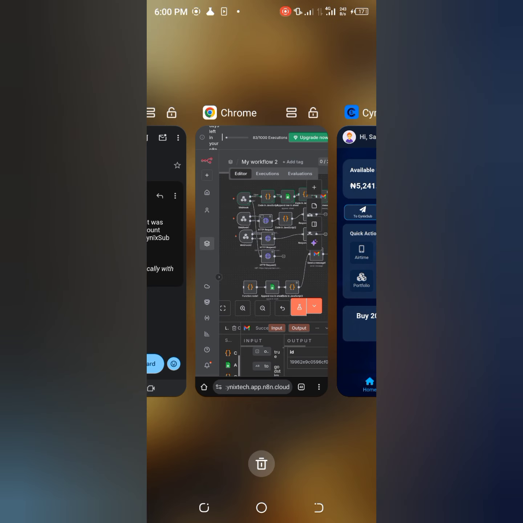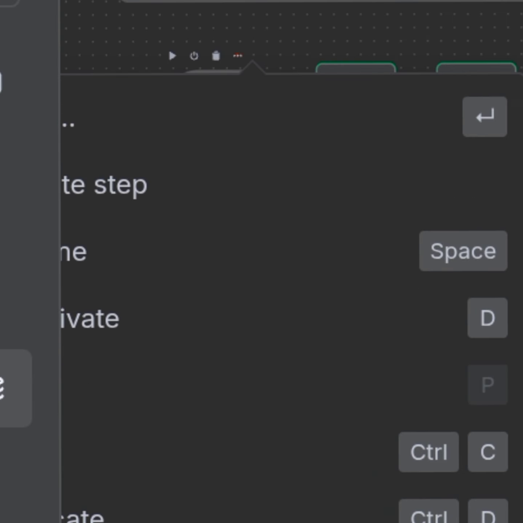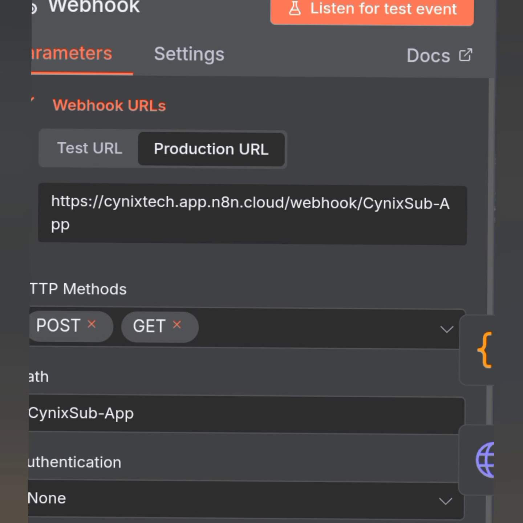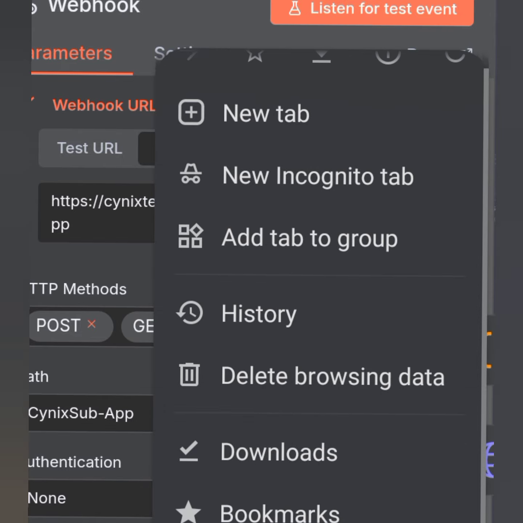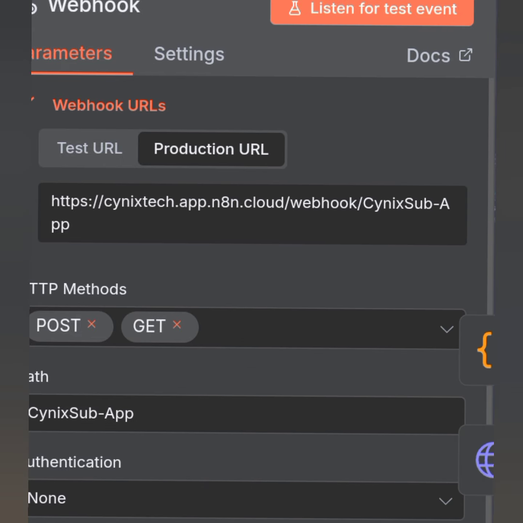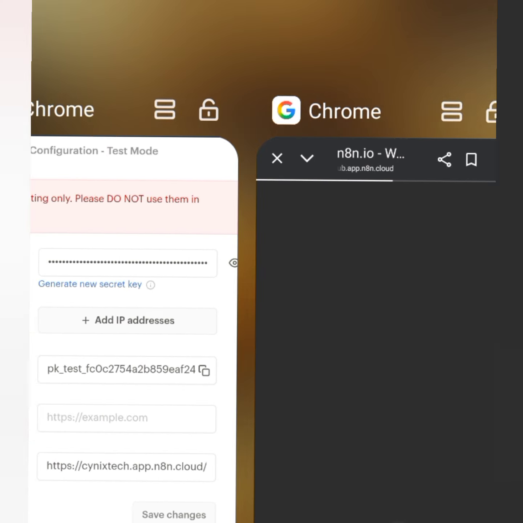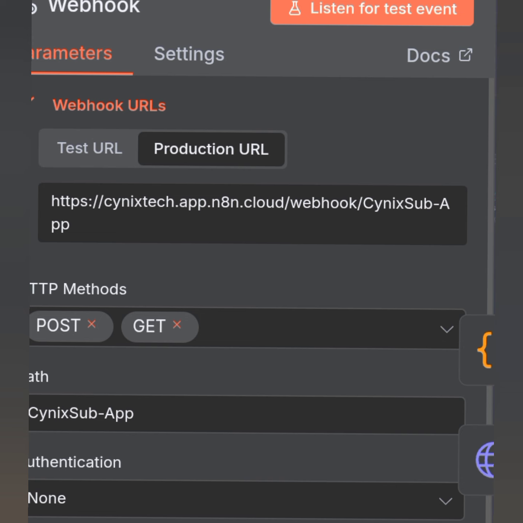But let me make it production, so that I will not be coming here to initiate every time users want to pay. I'm using a mobile view, but if I open it in desktop, it will show the whole page. I have just copied the URL. This was the test URL before, and now this is the production URL that I just copied.